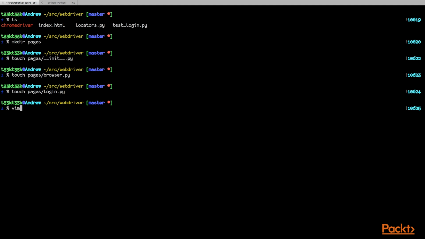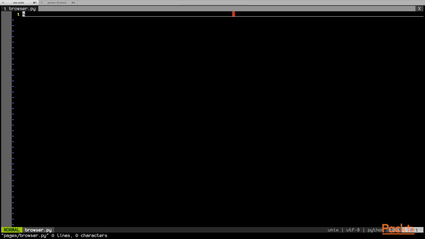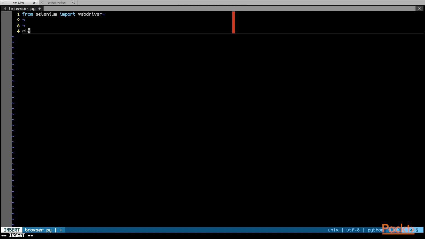So let's go ahead and open up pages/browser.py. Now, what we want to do is create a simple class that encapsulates a lot of repeatable actions that we're doing in both of our tests. So we're going to start off and import WebDriver like we do normally. We'll say from selenium import webdriver. Now, let's create a class called Browser.